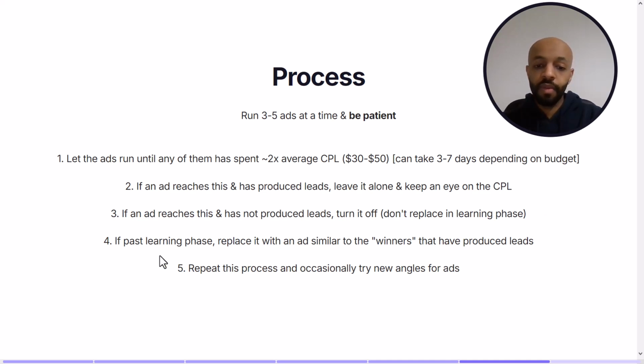If it's past the learning phase, then what you should do is replace it with an ad similar to the winners, the ones that have produced leads. So let's say, for example, you ran a bunch of ads, maybe a few selfie ads, a few time lapses, and a few of those short videos where you're showing the process, the spraying or whatever, and you're finding that the selfie ads are performing the best. What you're going to do each time one of the other ones, like your time lapses, for example, gets to a stage where you're not happy with the cost per lead, then just replace them with a selfie ad and try to take a new angle.